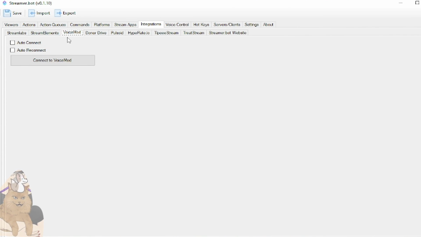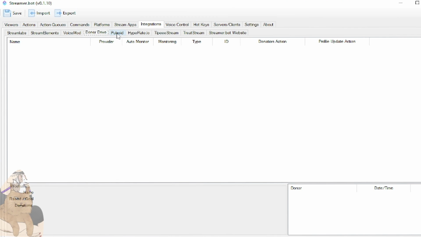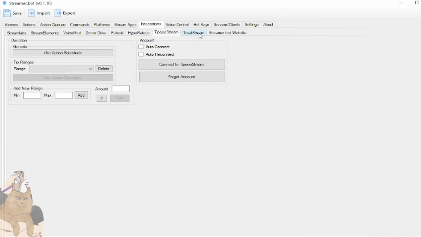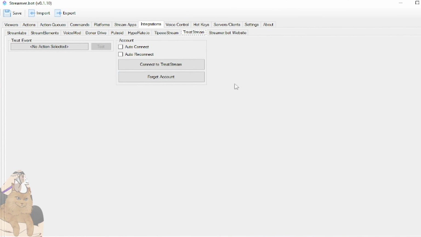I can add in voice mod connectivity, so if I'm really dedicated, I could do this. So every time you do MewWoo, it'll just do it on its own. And I would have no idea unless I set up a sound alert that the MewWoos were coming, and my voice would just change on the spot. There's also other things for the donor drive, pulsoid, hype rate, tippy, treat stream, things like that. You can set all that up there.